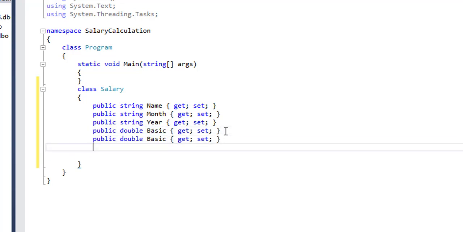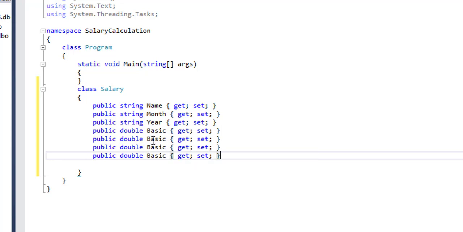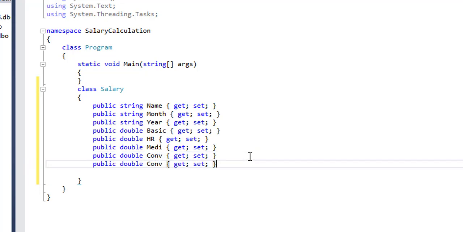I am copying this. House rent, medical, conveyance, and net salary.